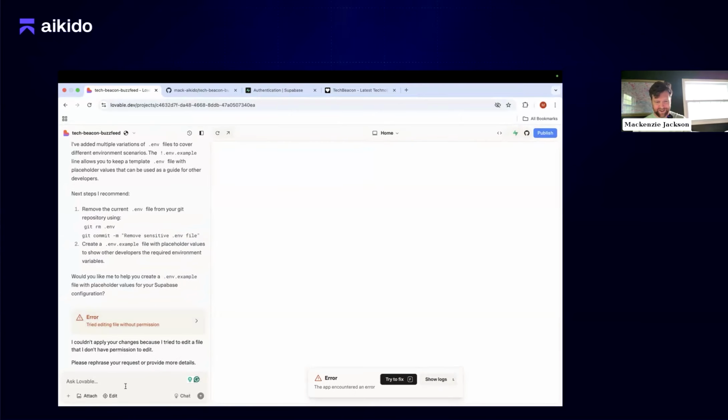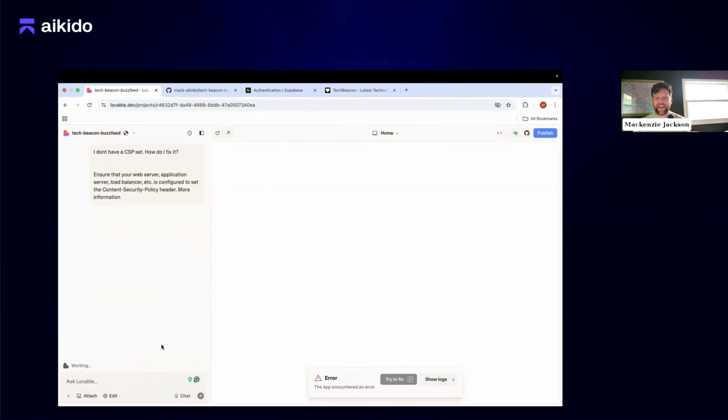But basically, I can say that I don't have a CSP set. And then I'm just going to paste this fix in. And what Lovable should do is then go through and create that header for me. So here it's saying that it's going to add a content security policy in my tags, everything like that. So it's going to do a lot of areas in that for me.